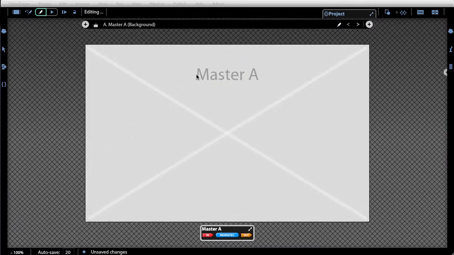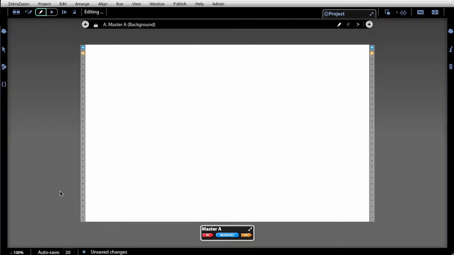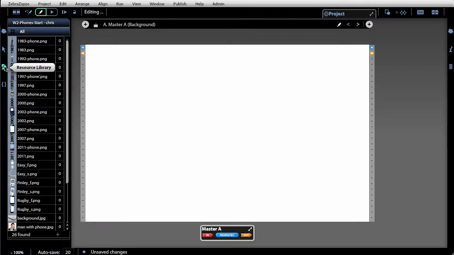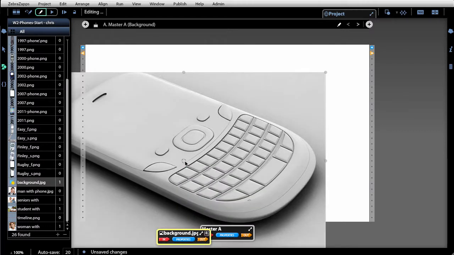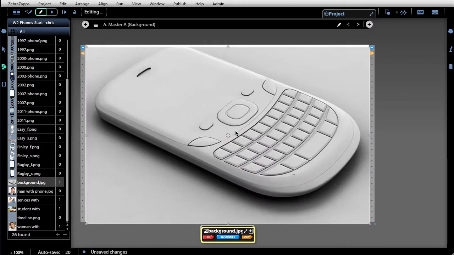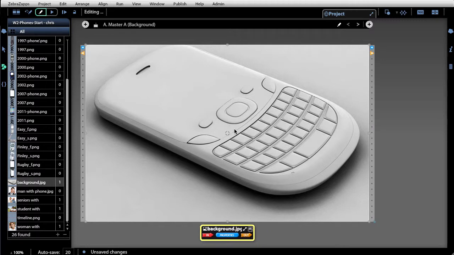I'll click the pencil to start editing Master A. From your resource library, of course, which is the rectangle, circle, and triangle over on the left-hand side, let's open that up and find the background image JPEG. You notice it hasn't been used yet in this project since it's got a 0 in its usage column. I'll click and drag to drop this asset right here on the screen.